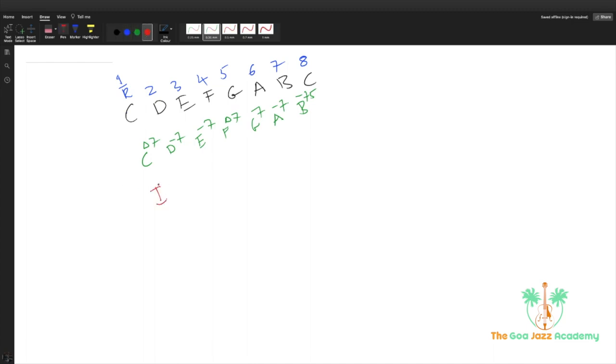So we get 1 major 7, 2, this is a minor chord. Basically, when you harmonize a major scale, the first chord will always be a major 7. Let me just make that a little easier to read. Sorry, my handwriting's terrible. The second chord, the third chord will always be minor chords. The fourth chord will be a major chord. The fifth chord will always be a dominant chord. The sixth chord will always be a minor chord. And the seventh chord will be a minor 7 flat 5.